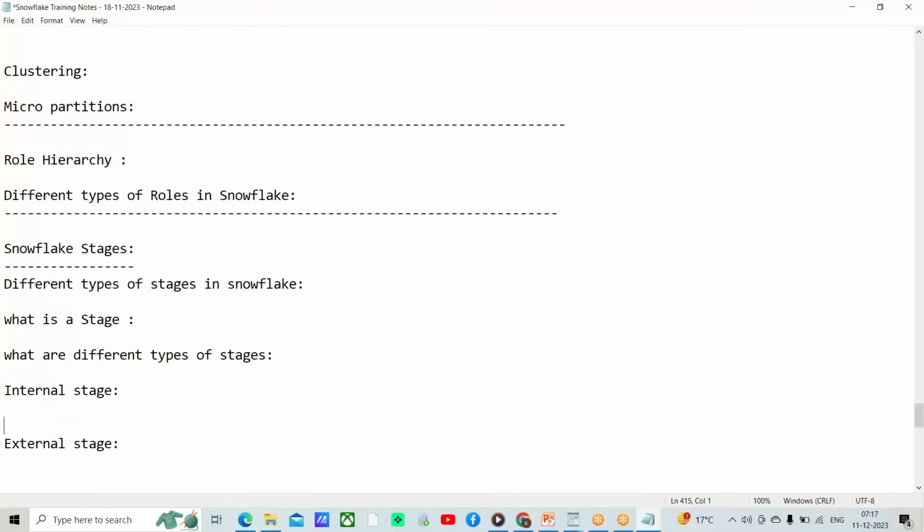For internal stage, we said the files are located or stored within the Snowflake environment. They are again classified into three types: user stage, table stage, and internal named stage. Of course, you don't have to say internal named stage, you can also just say named stage.